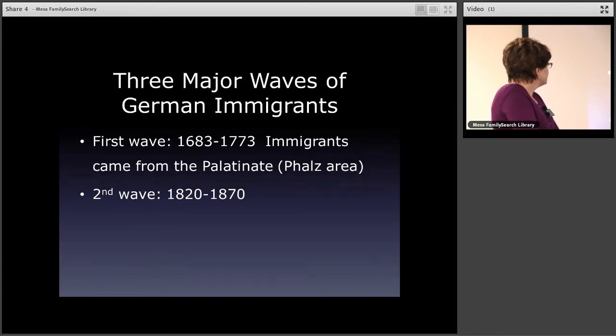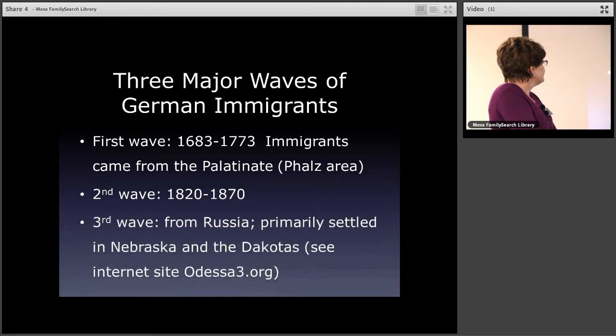Okay, and then the third wave came from Russia. They primarily settled in Nebraska and the Dakotas. If your ancestor falls in this area, make sure that you go to the internet site odessa3.org. We're going to talk a little bit about that wave too.